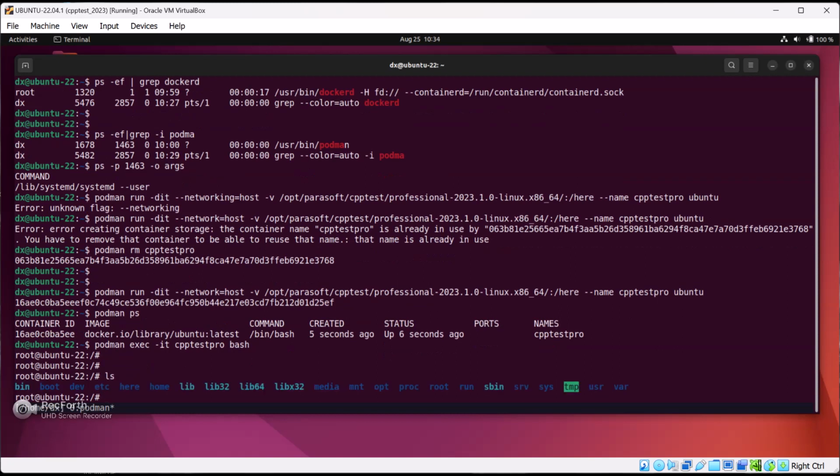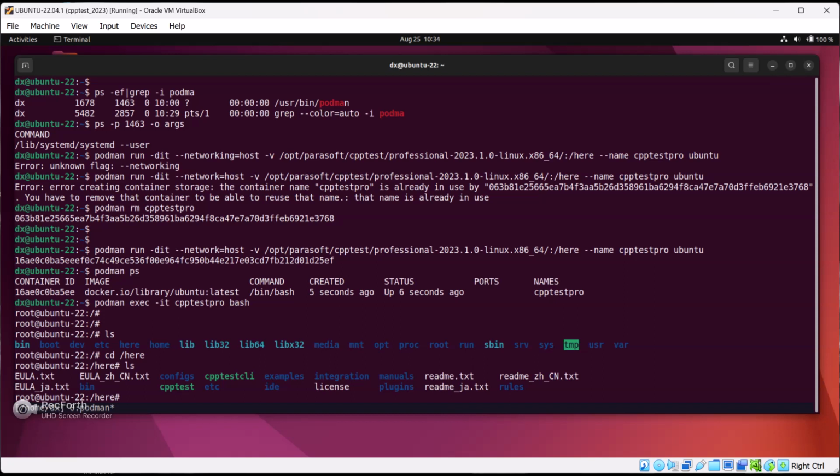Let's look at the file system. We can see that we have a here folder. This is the folder that we mapped over. So this here folder inside the container is actually this folder here in our host. So if we go there, we can see the Parasoft installation.